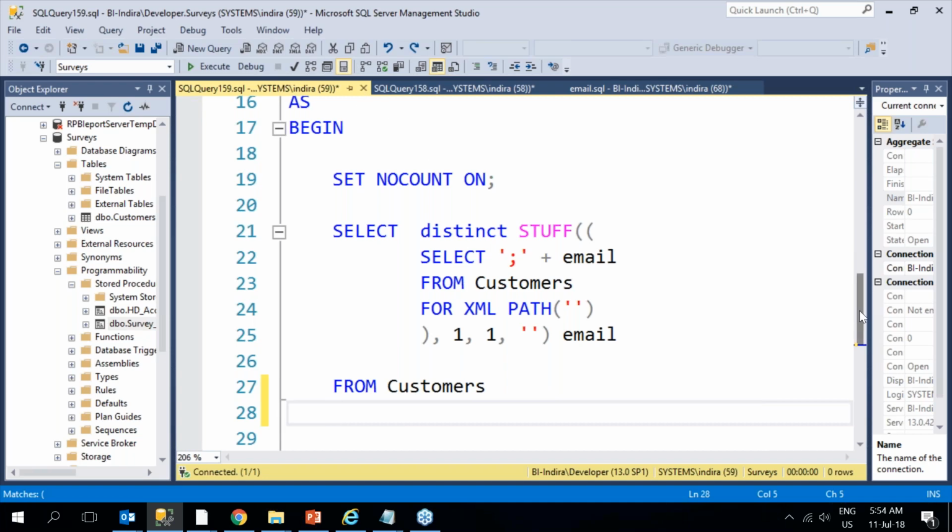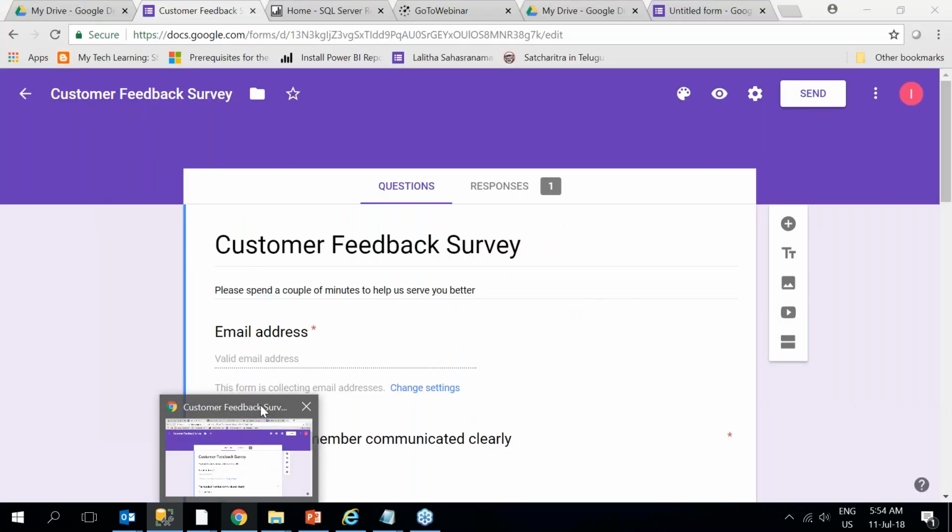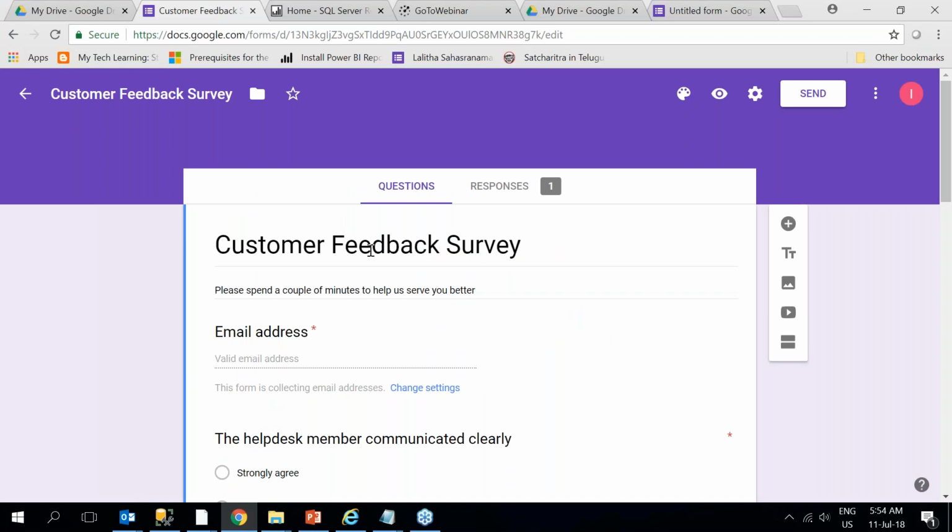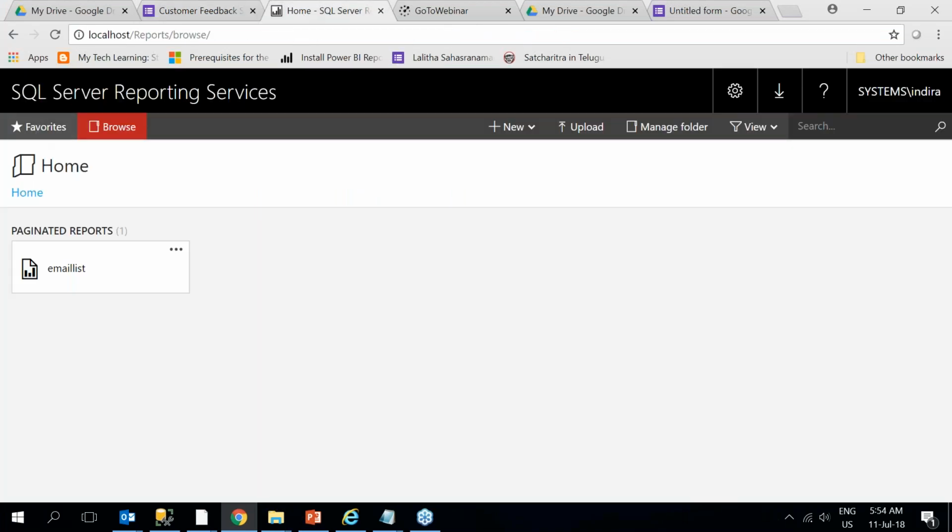Once you have created the stored procedure, you need to go into the SQL Server reporting server link. I have kept it open here. It is on my localhost reports. Usually it comes up with localhost and reports. So this is the new look of the SQL Server 2016 reporting services. And I have just one report. This is the mail list, email list.